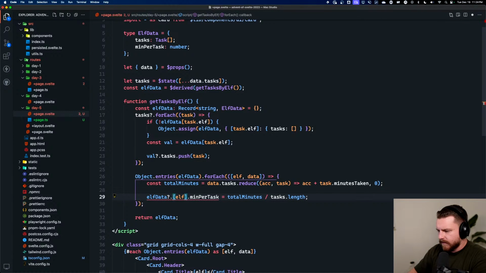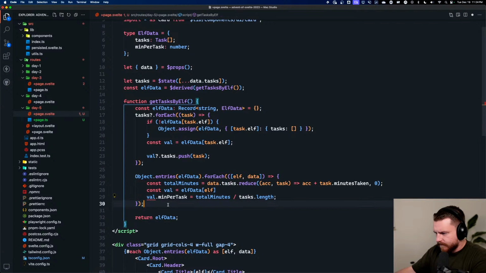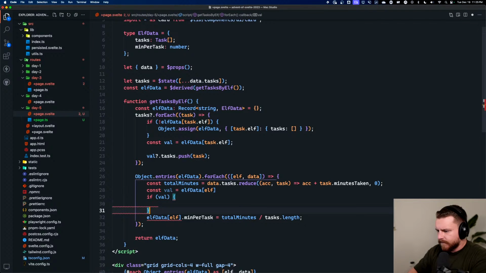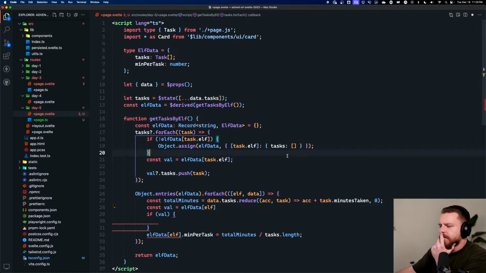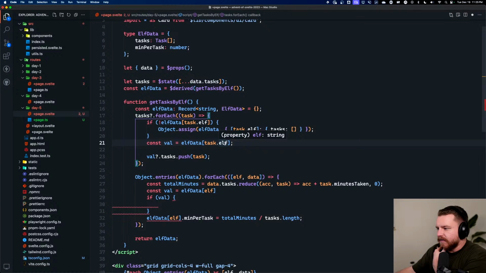Can I do this? Why do you hate me? This isn't gonna update the object though. Is it? No way. This is not gonna update that object. Actually, maybe it will. Will it? I think it actually will, because this in and of itself is an object.